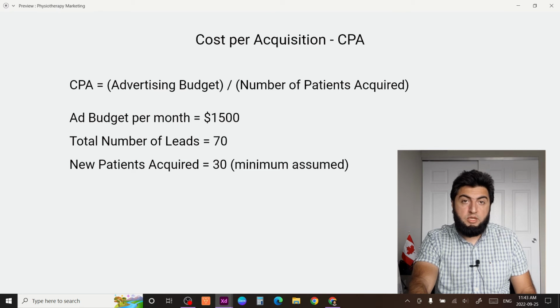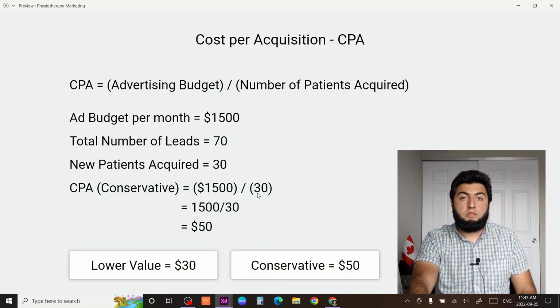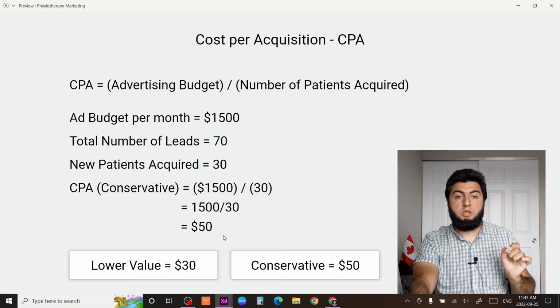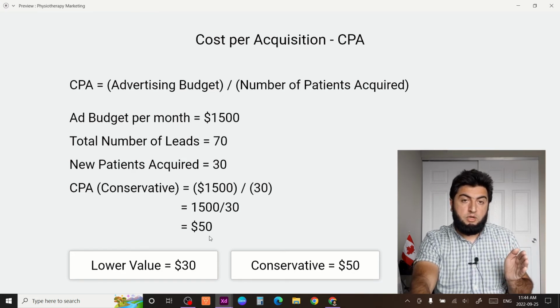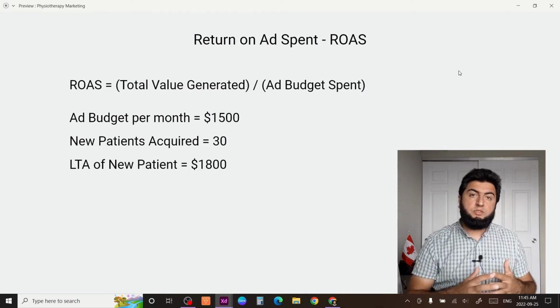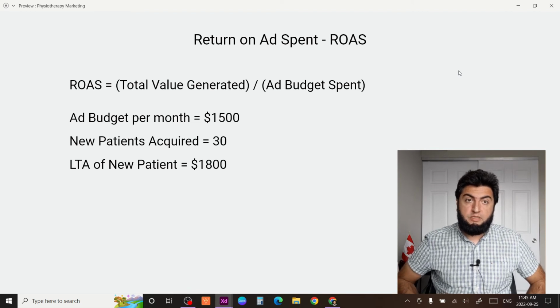So if we do the calculation for the cost per acquisition, this is what we get. So $1,500 divided by 30 will get $50 per acquisition. Now on a lower value, if you get, for example, 50 conversions, that would give you $30 per conversion, and if you only converted, say, 30, that's your $50 per conversion.